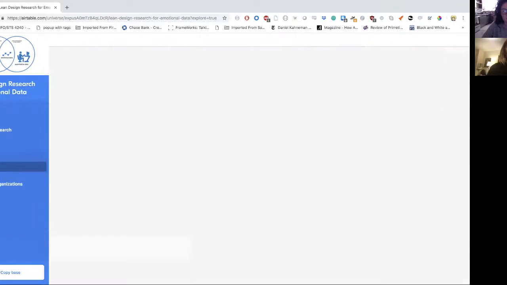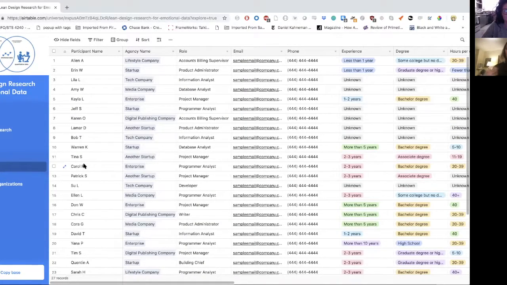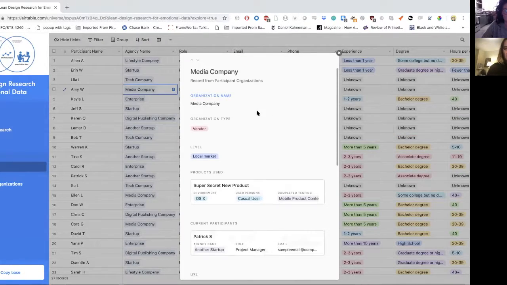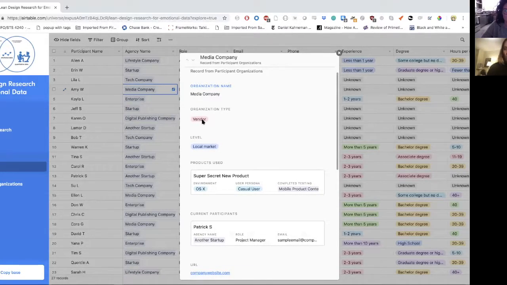And so let's go to the participants view. This is the meat of it, the really big infrastructural, underlying data. I have a column here that says participant name, and the next column is their agency name. So I have all of these agencies, or the places they work. I can click into that record because it's a record. And I understand that, okay, this agency, for instance, is a vendor working at the local market. This was for a government organization, and so local versus state versus national was important.